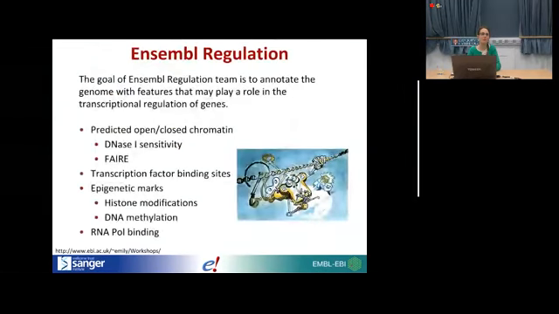And so what we're trying to do in Ensembl is annotate the genome with features that can play a role in the transcriptional regulation of genes. And we're looking at a lot of different kinds of features. So we're looking at predicted open and closed chromatin, which we find out through DNase 1 sensitivity and FAIRE studies. We look at transcription factor binding sites from ChIP-seq. And we look at the epigenetic marks, so we get histone modifications, again from ChIP-seq, and DNA methylation from bisulfite sequencing. And we also use RNA polymerase binding, again from ChIP-seq.